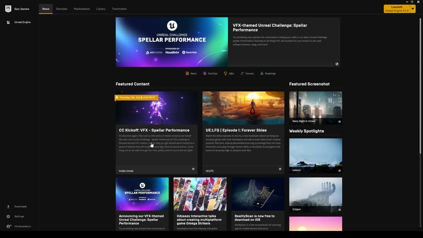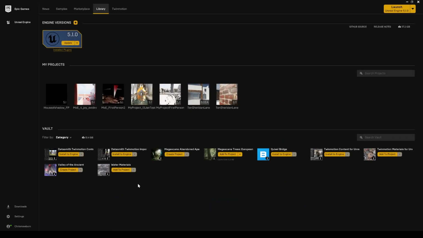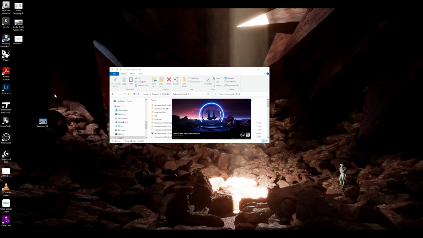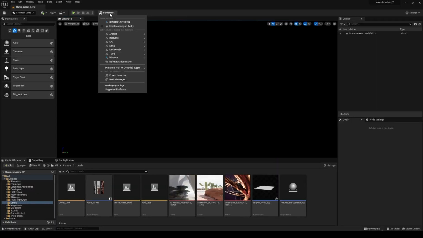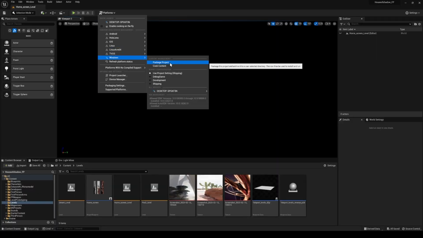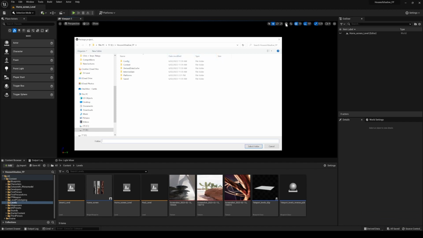And then we're going to close out of Unreal, and then we just go back over to our library again. We're going to double click on it to open it again, and that will refresh with all of that stuff that we've just installed. Then we should be able to click on Platforms, Windows, and then Package Project. Aha! No error code here, which is great to see.